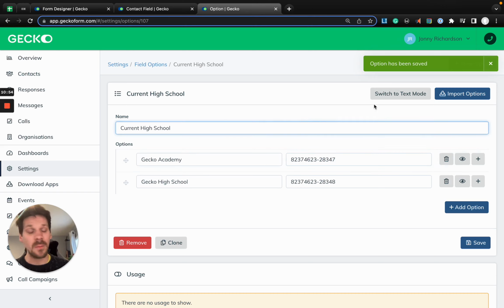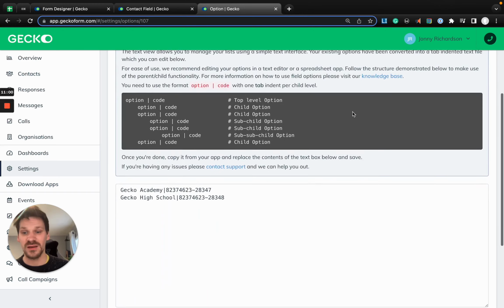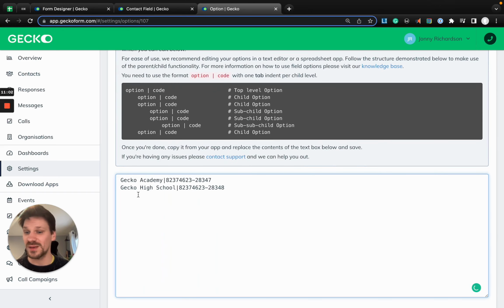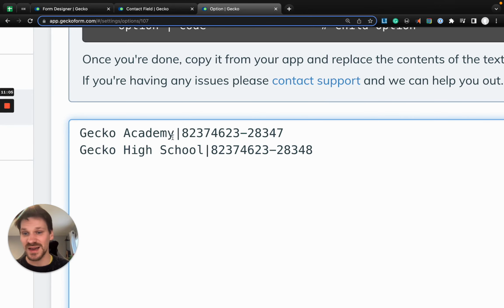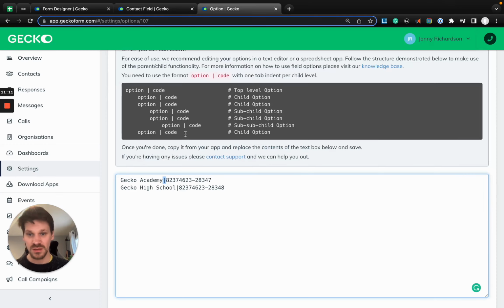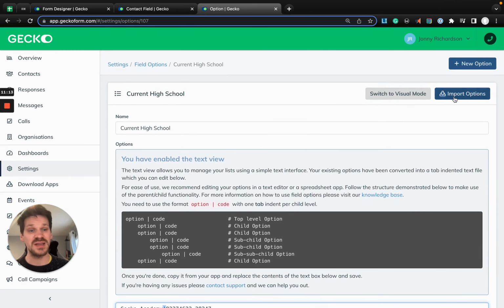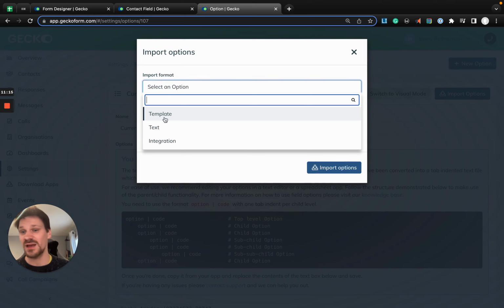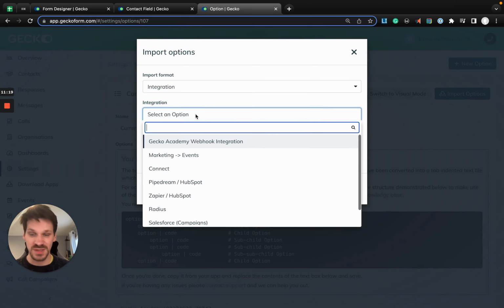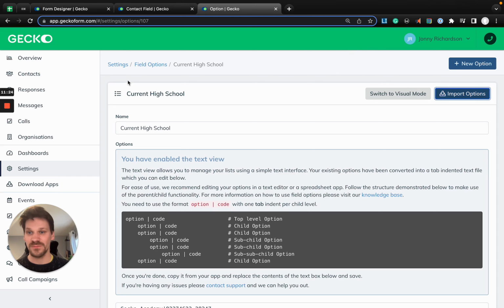If you wanted to copy and paste a list of maybe hundreds of options into Gecko, you could switch to text mode here, come to the text box here and just copy and paste it in. You'll notice if you're doing that, Gecko can support, again, display values and GUIDs that are pipe separated. The third and final option that we have is the ability to import options, as we were saying, either from a template, a text file, or directly from your CRM system. And again, we'll be talking about integrations later in this video.